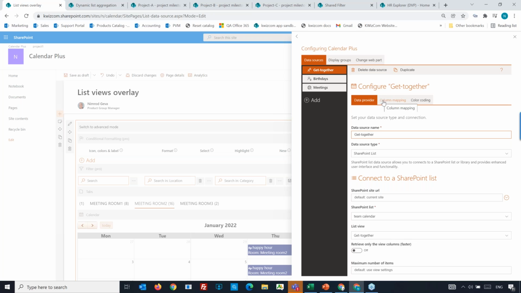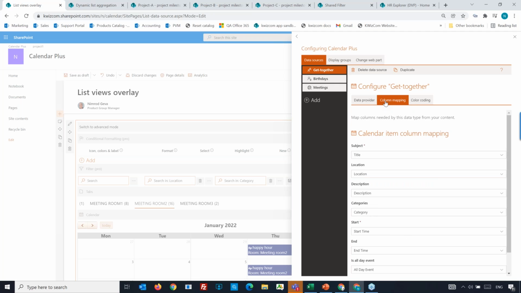And when you connect to a calendar type, unlike a regular list, a calendar requires mapping of columns, because every event, in order to display it in a calendar view, must have some properties. And actually, there are two mandatory properties. Every event must have a subject. This is what we display for every item. And every event must have a start date and time. Otherwise, we cannot display it on the calendar, right? All others are optional.